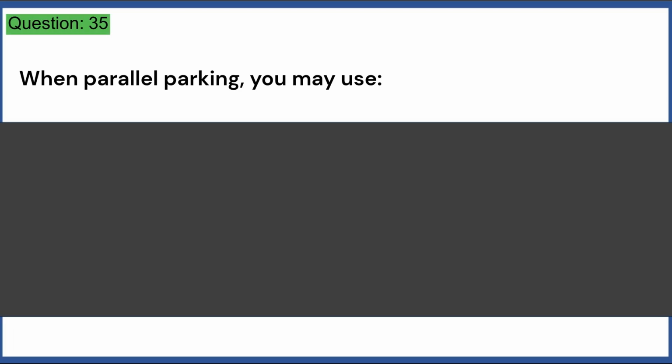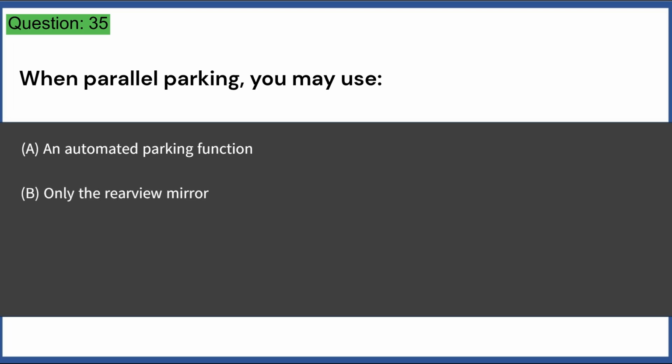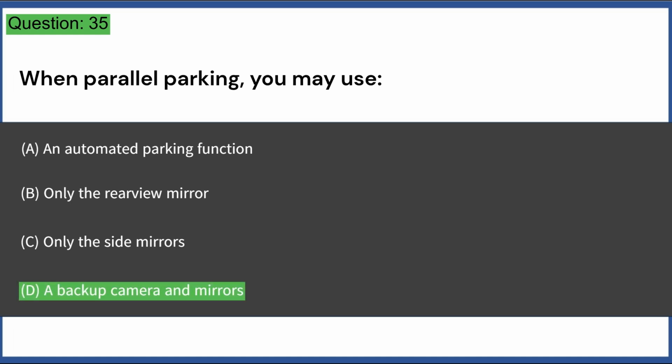When parallel parking, you may use: A. An automated parking function. B. Only the rearview mirror. C. Only the side mirrors. D. A backup camera and mirrors. Answer D. A backup camera and mirrors.